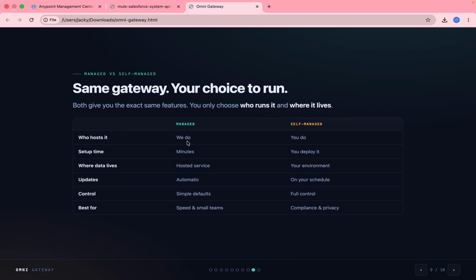Who hosts it? MuleSoft does that in managed, and in self-managed you have to set up the infrastructure and everything. Setup time: for the managed gateway it's a few clicks, and your managed gateway will be ready within minutes. Self-managed may sometimes take days. It depends on how quickly you can set up the infrastructure, then set up networks, and then install the self-managed gateway on it.